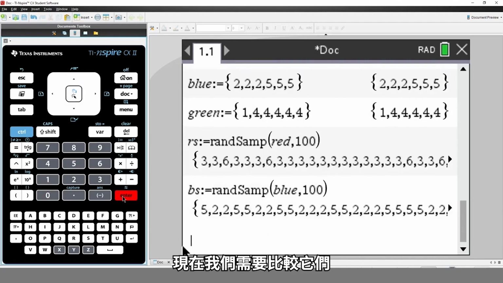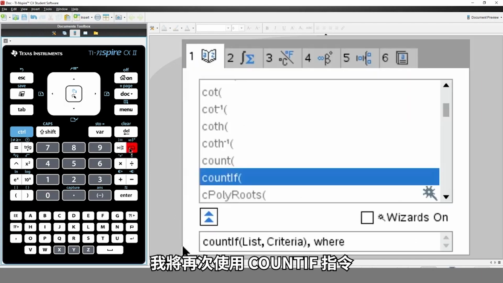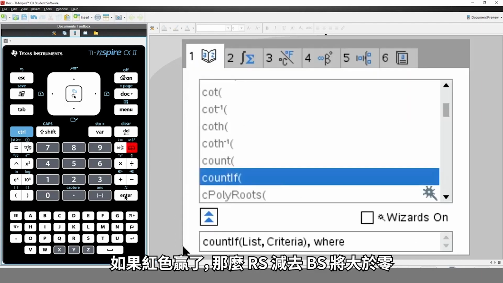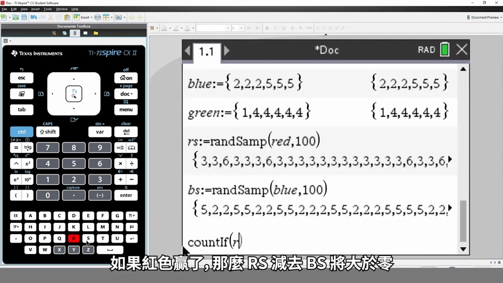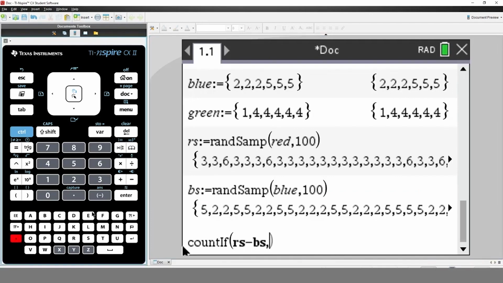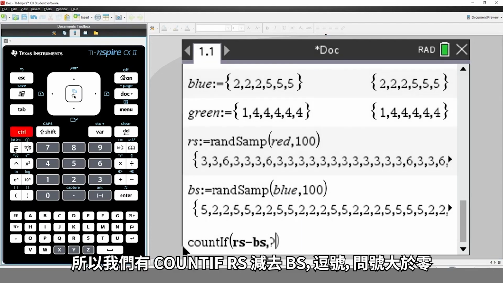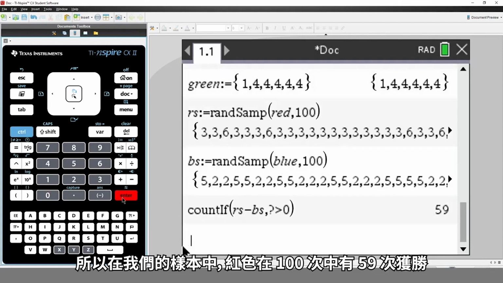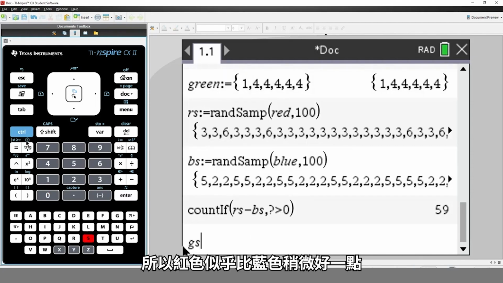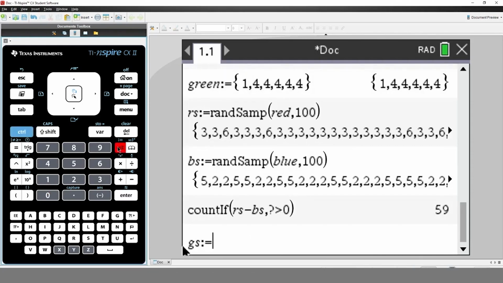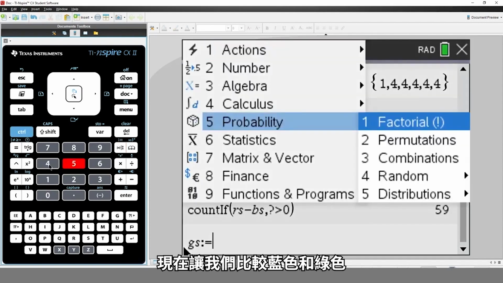Now we need to compare them. I'll use the countif command again. If red wins, then RS minus BS will be greater than 0. The condition needs a question mark. So we have countif RS minus BS, comma, question mark is greater than 0. So in our sample, red won 59 out of the 100 times. So red seems to be a little bit better than blue. Now let's compare blue and green.